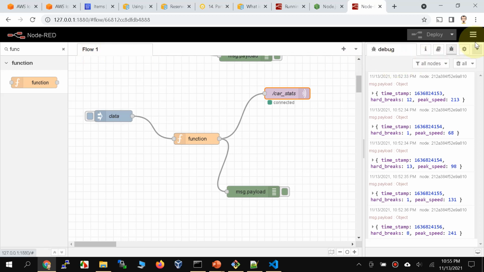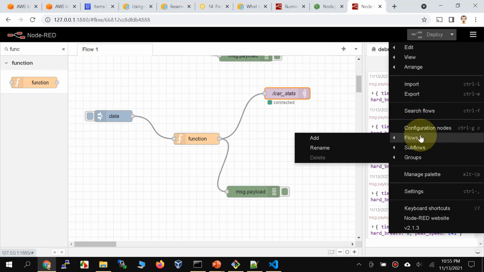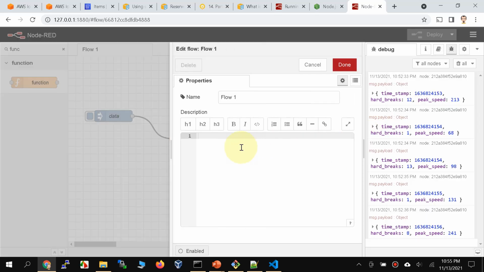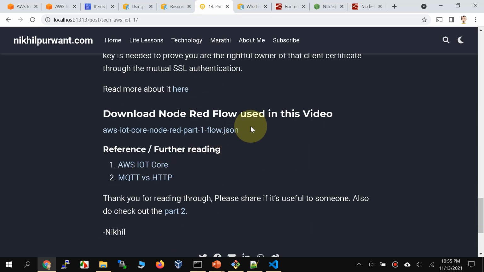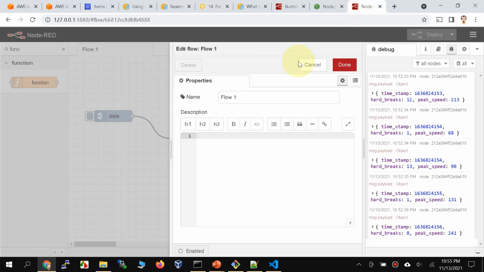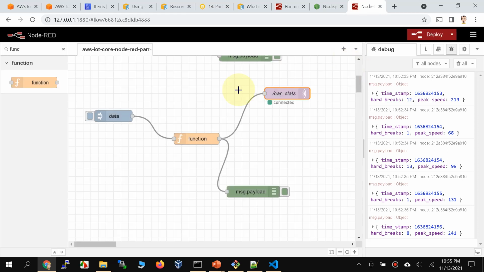Is there a way? I think there is a way to rename the flow. Yeah, so let's go ahead and rename that and find that out. This is what we want to rename it as, so let's paste it here, and done.